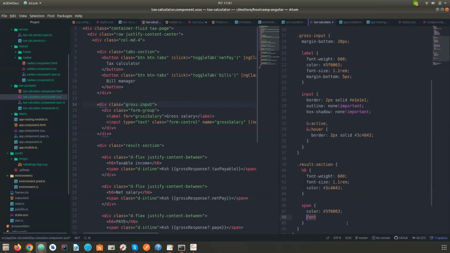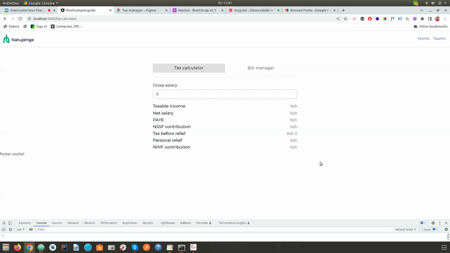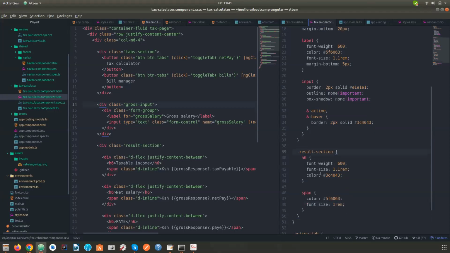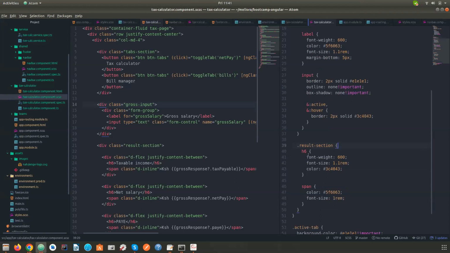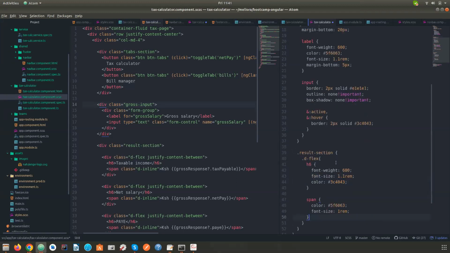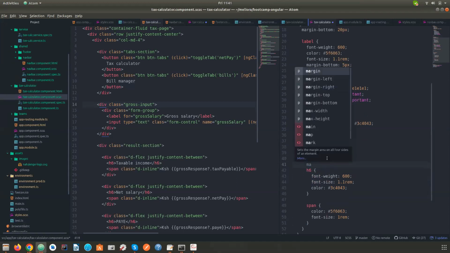Now our font, I think we just leave the font default to 1 REM. And it's font size 1 REM. And nice. Do we also, yeah, we can try include maybe some spacing in between the values. Allow me to cut and then just do deflex. And then under deflex, we can have margin bottom.